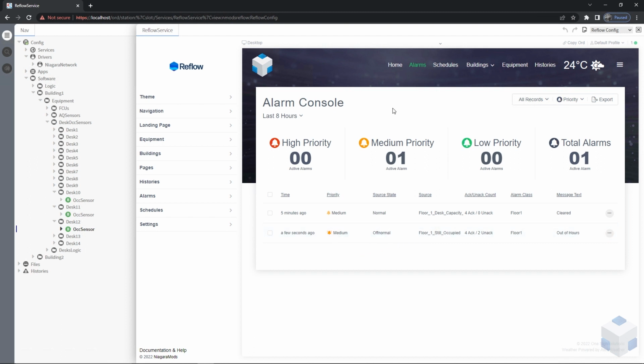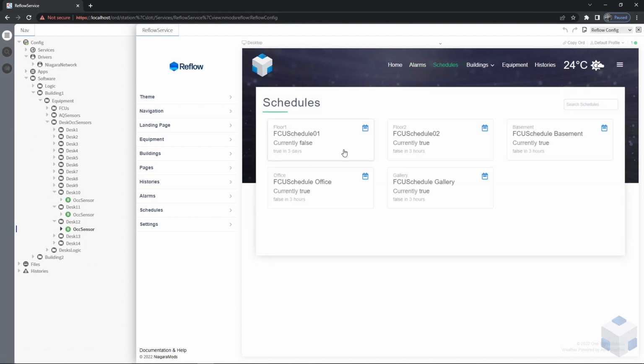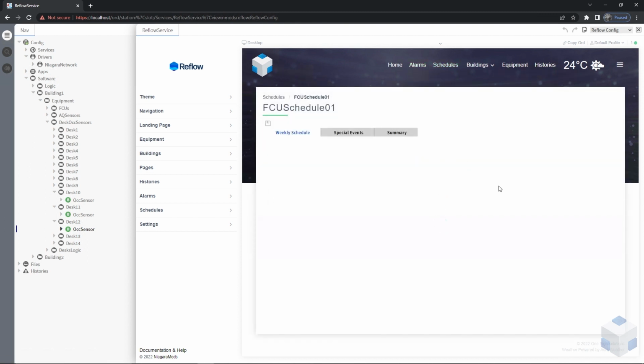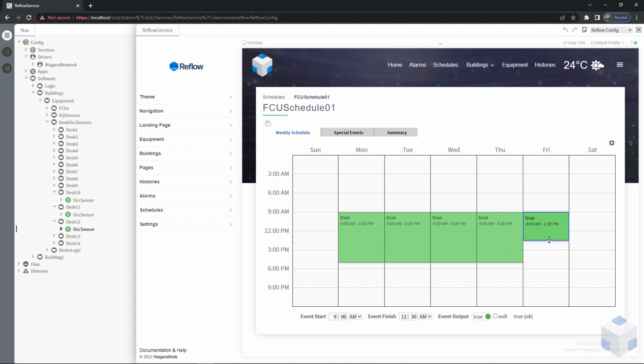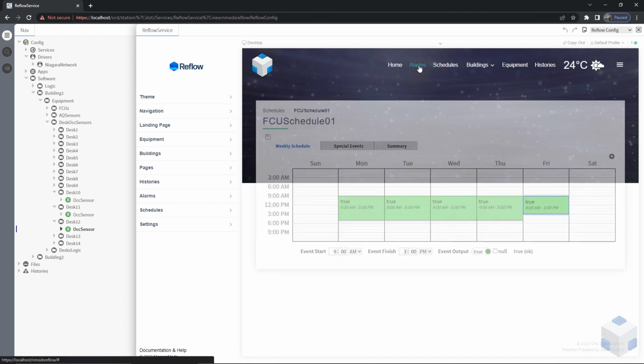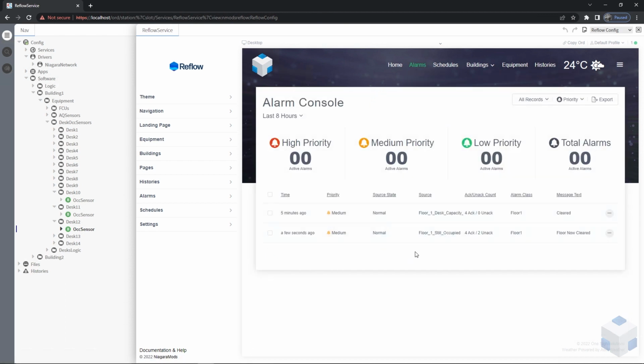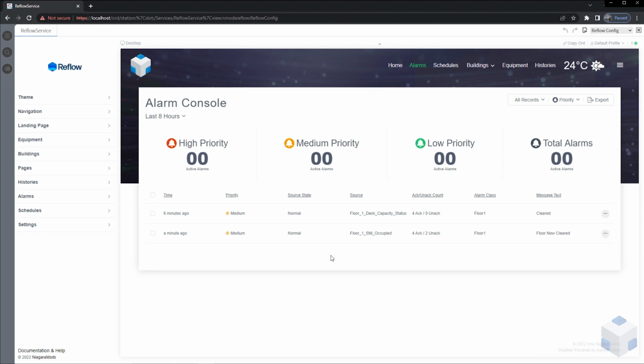So if we come back to the schedule again and put it back on, let's go back to 3 PM, commit our changes, back to alarms, and there we go, that's cleared. So that was a brief introduction to alarms within Reflow. Not going to go too in depth on this. If there's interest in seeing more around alarm consoles and how we can set that up in dashboards within Reflow, please let us know in the comments below.